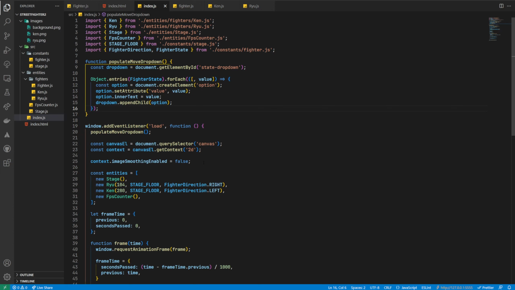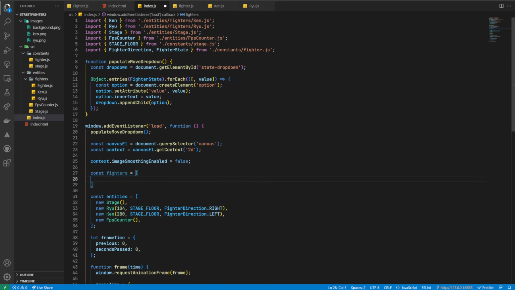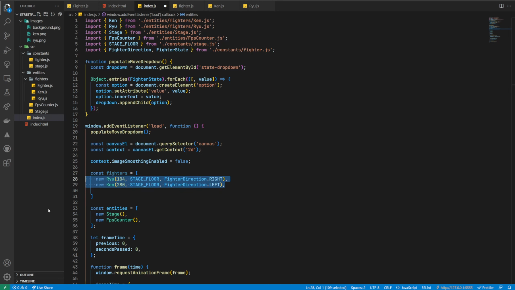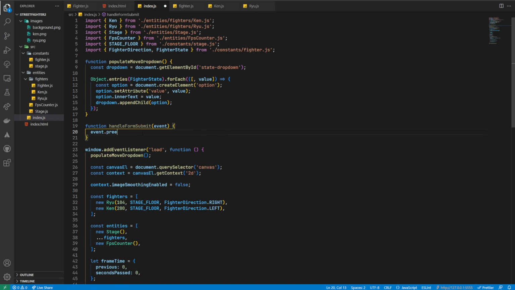Okay, let's next allow the button to change our fighter state based on the selected option in the dropdown. In the index.js file again, we'll first need to get a reference to our fighters. So we'll create a new array called fighters, strangely enough, and move our Ken and Ryu object creation points from the entities array over to this one. Then in its place we'll just spread the fighters array back in. We need this reference as we'll be calling the change state function from our form button submit handler, which we will create next. So below our previous function, we'll create a new function called handle form submit, which will handle this event.